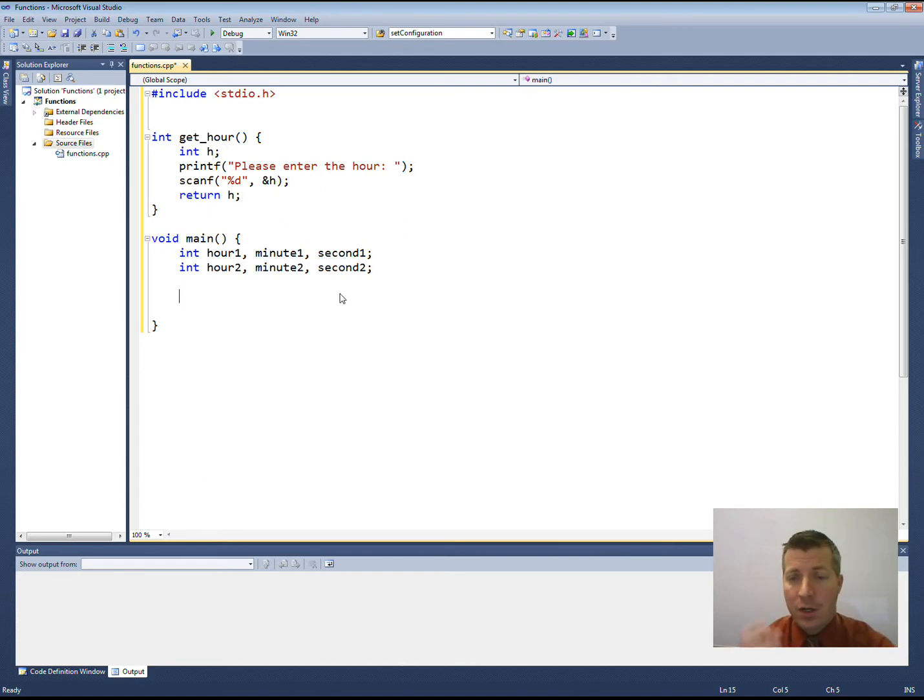Now in my main function, I want to get that value. The way that I get access to a value returned from a function is I have to set a variable equal to that function. So when I set hour1 equal to getHour, this is a function that I'm calling. The way I know it's a function is because I have the parentheses after it here. So I know that I'm calling a function. The name of the function is getHour. I'm not passing any parameters into the function, and it's going to return an integer to me. The value that gets returned from that function is going to go into this variable hour1.